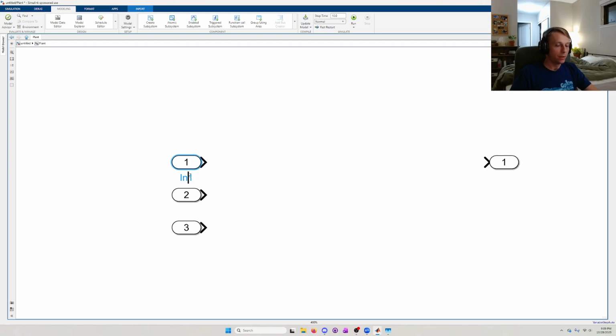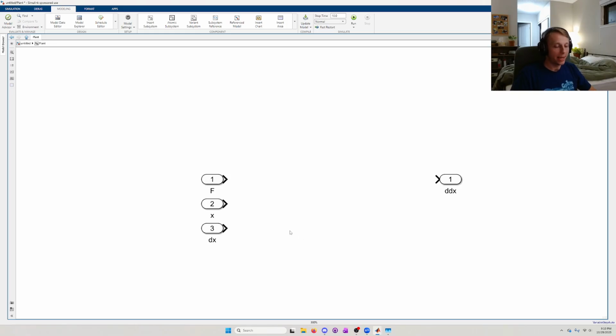I'm going to start by naming all these. I know the plant takes in my force F, it takes in my position x, and it takes in my velocity dx/dt. I'll just abbreviate that dx. Then it's going to output the second derivative, which I'll call ddx. It's implicit here that the derivative is with respect to time, if I don't explicitly say. So now I need to somehow put all the math in here that represents the transfer function for my pendulum, or the dynamics equation.